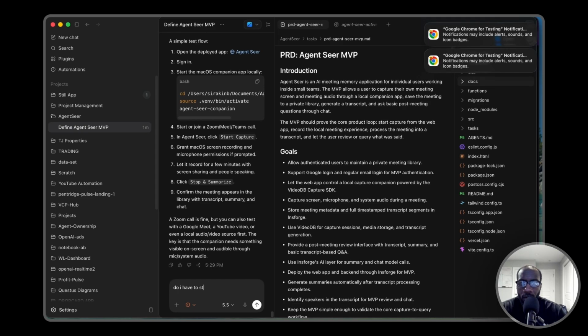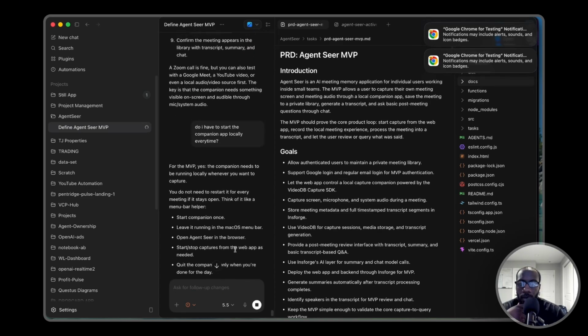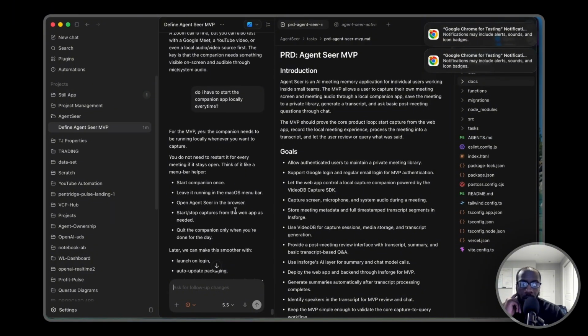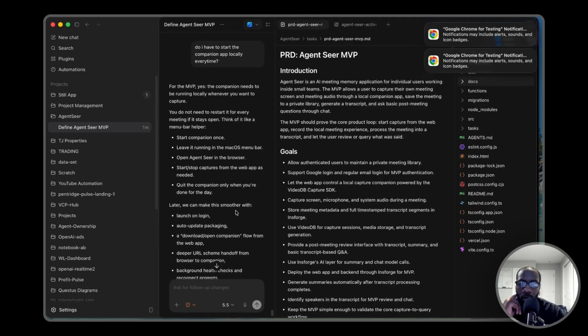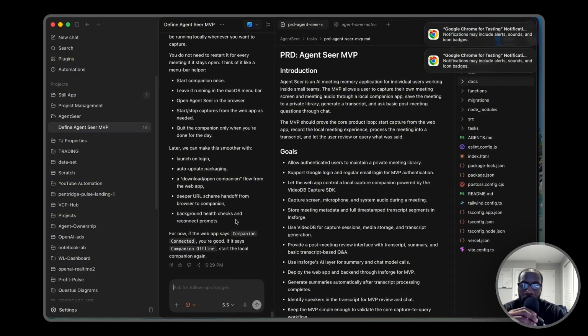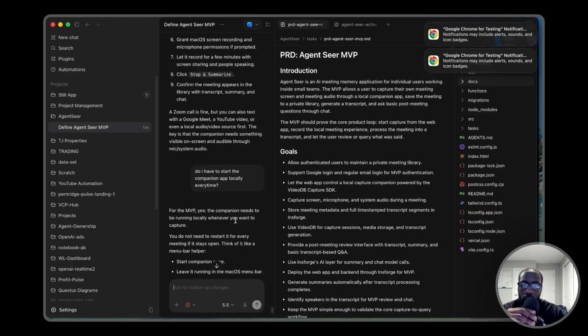Do I have to start the companion app locally every time? For the MVP, yes, the companion needs to be running locally whenever you want to capture. You do not need to restart it for every meeting if it stays open. Think of it like a menu bar helper. Start companion once, leave it running. Open agency here. Later, we can make this smoother with launch on login, auto update packaging, a download and open companion flow from the web app, deeper URL scheme handoff, background checks. For now, if the web app says companion connected, you're good. All right, so this is cool for now.